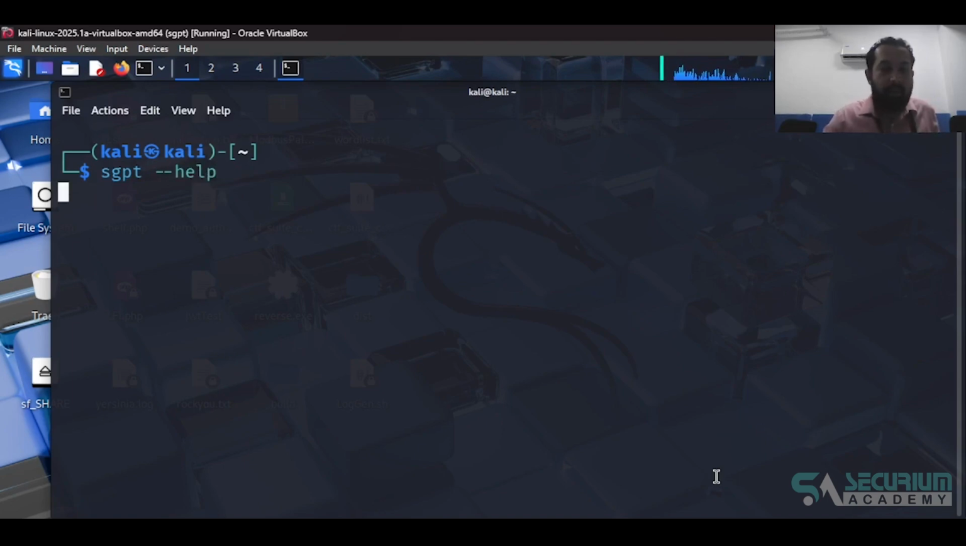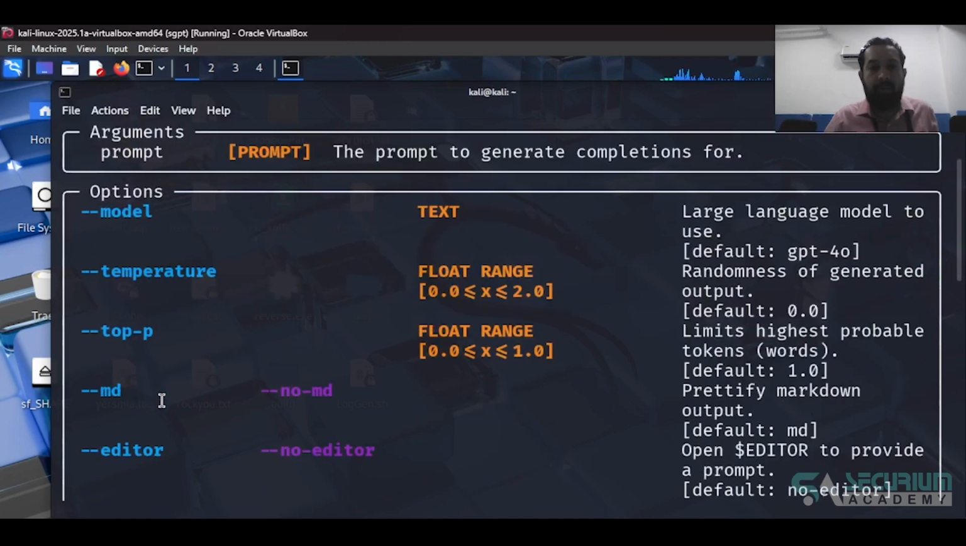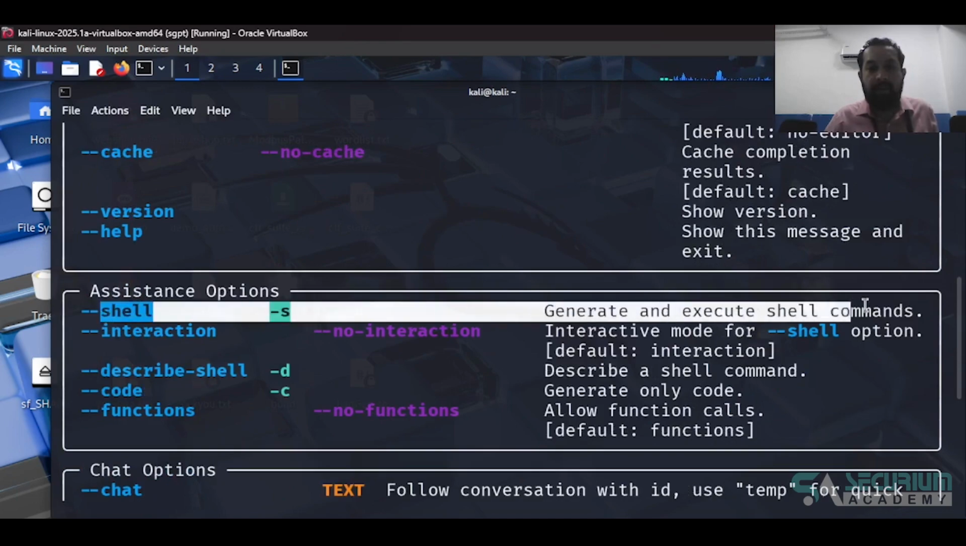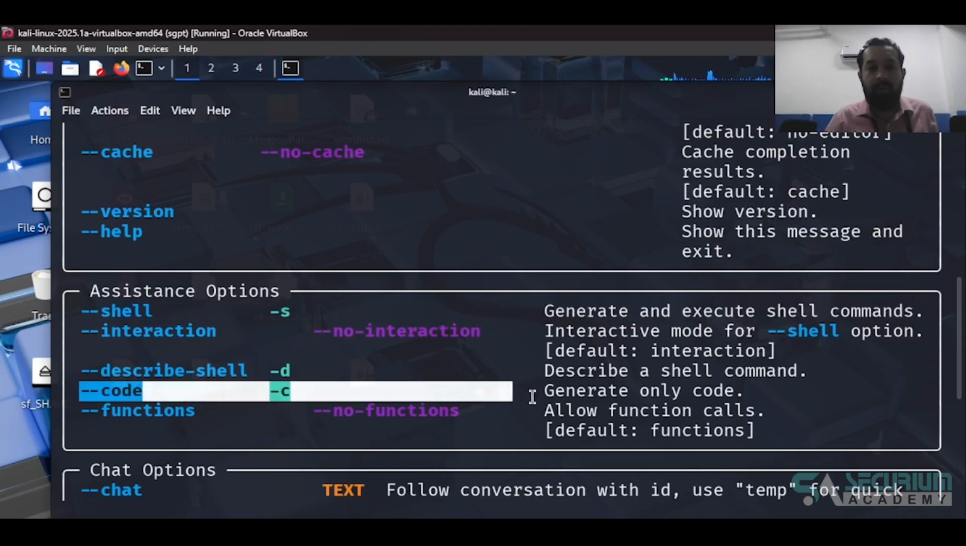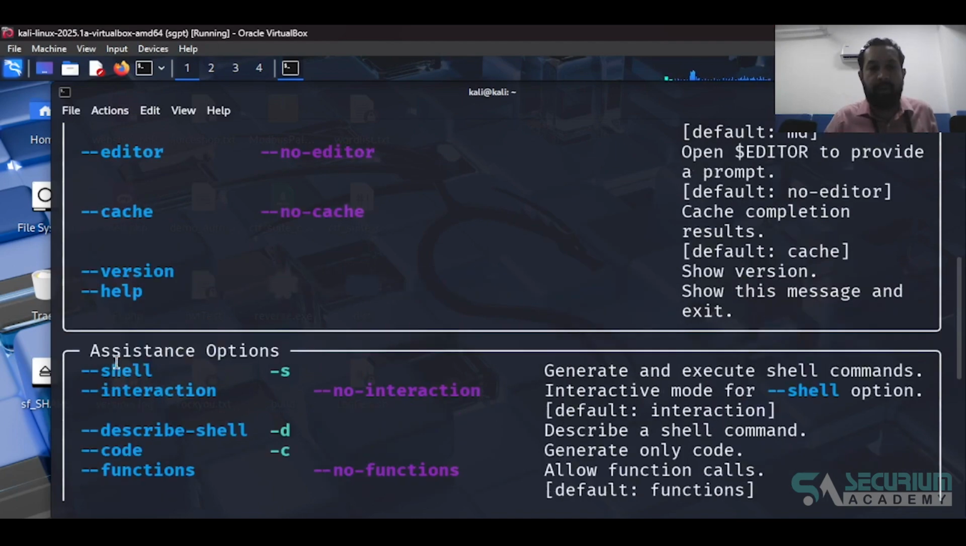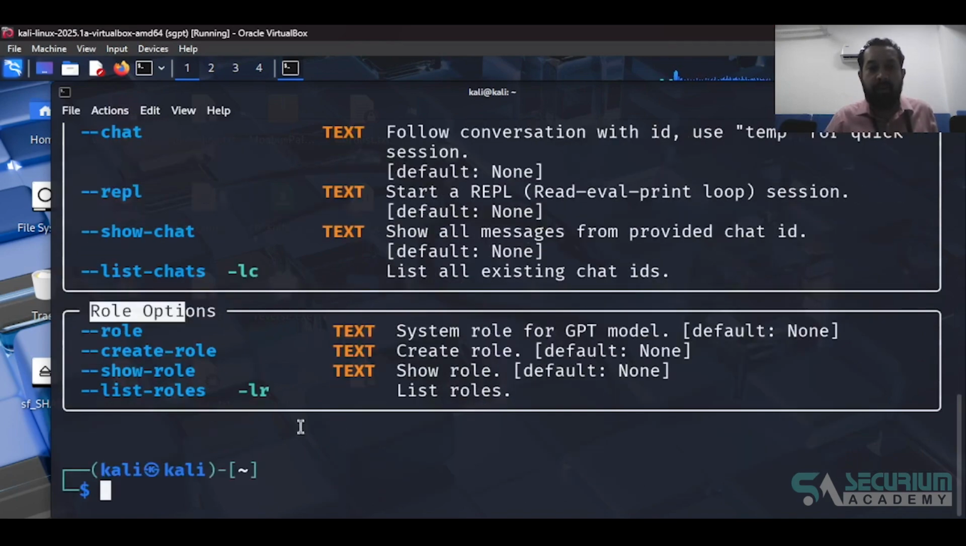Then sgpt -help. When you type this, we'll get the possible options that you can select to use this tool. There is a model and all sorts of advanced options you can see. We can use shell to generate and execute commands. We can use code also, to generate only code, and there are different options. There is an assistance option, and there will be some chat options, role options. So you can use it accordingly, and it also requires the OpenAI API key to be pre-configured. Then you can start using this tool.